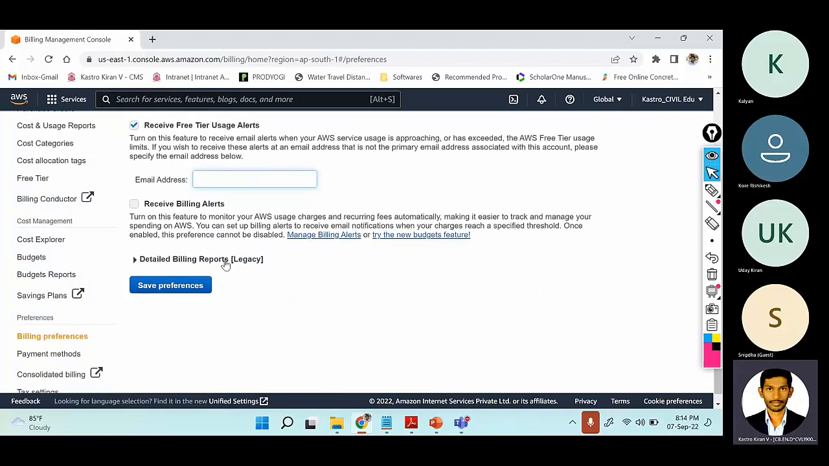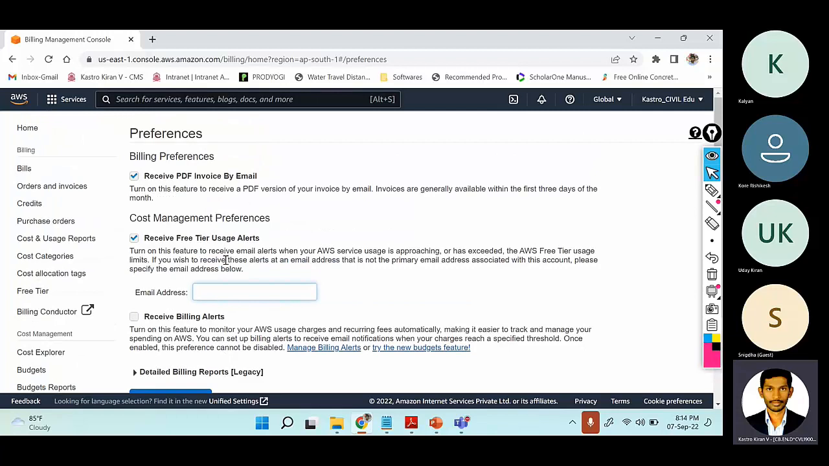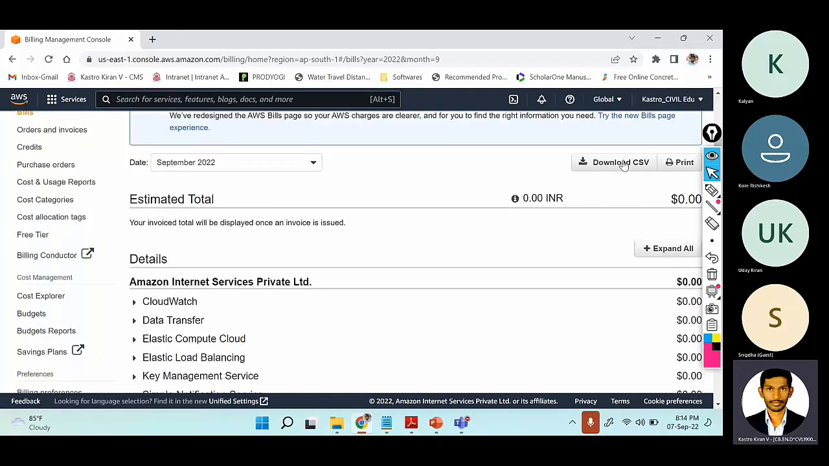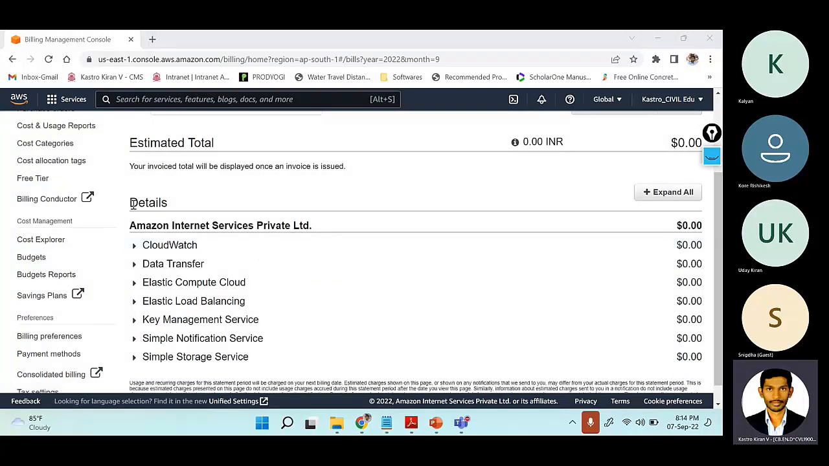Or if you don't want to check through email and you want to see it directly in the AWS console itself, you just click bills here. Now here you can see in the left pane, in this option, you can see details. In details, again, it will have Amazon Internet Services Private Limited. You can see the billing details. As of now, I don't have any amount which I have to pay. It is showing in terms of dollars.